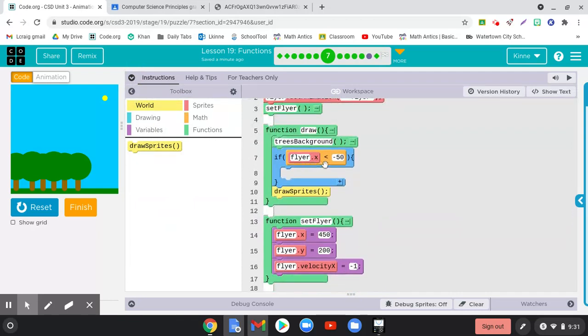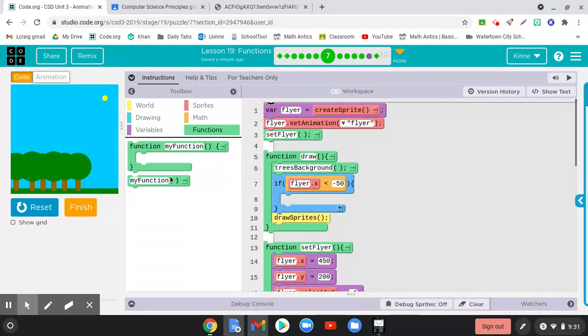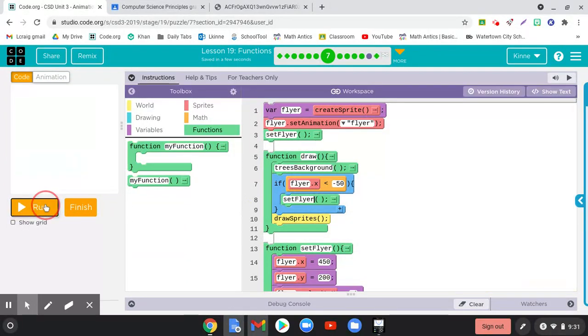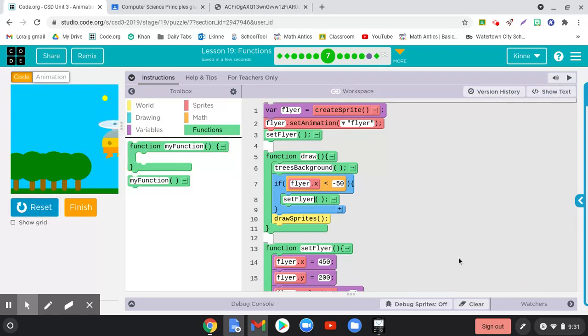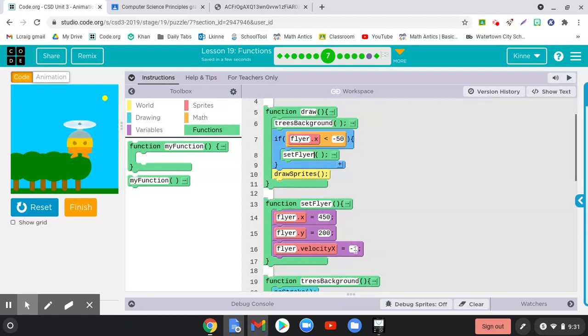If the flyer's x position gets below -50, then instead of going through all this resetting the x value, all you're going to do is call your function again. So I want the set flyer to move across the screen again. It'll basically still move at the same speed. We haven't added in the randomization yet, which we will in the coming levels. So you're just going to see here that he pops back up.